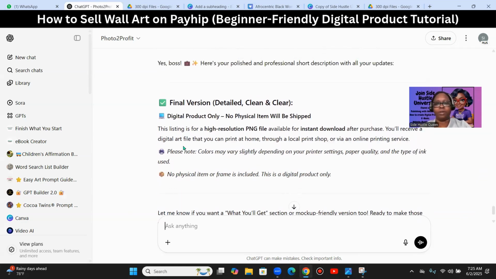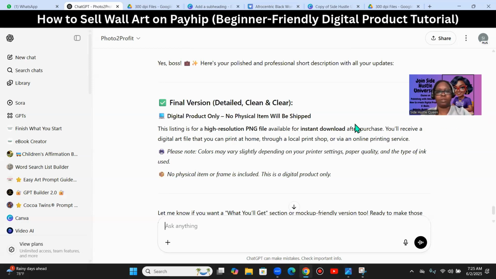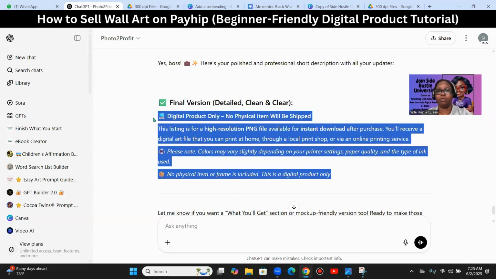Okay, so final version, detailed, clean, and clear. Digital product only, no physical item will ship. This listing is for a high resolution PNG file available for instant download after purchase. You receive a digital art file that you can print at home, through a local print shop, or various online printing services. Color note: color may vary slightly depending on your printer settings, paper quality, and the type of ink used. No physical items or frame is included. This is a digital product only. So it did this one perfect.